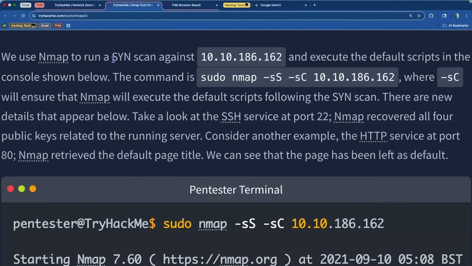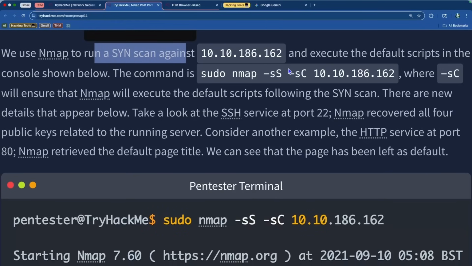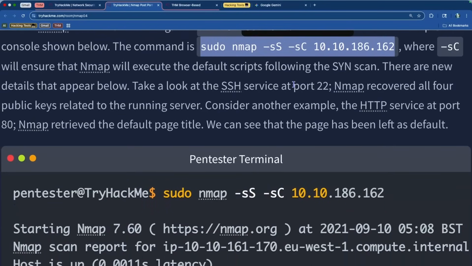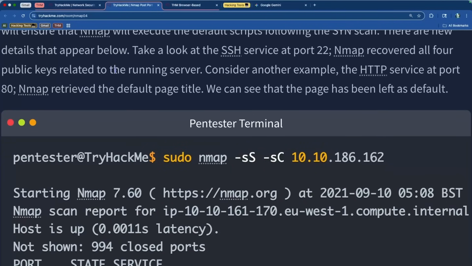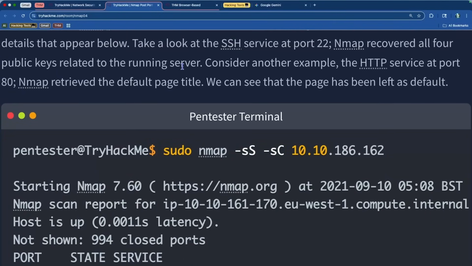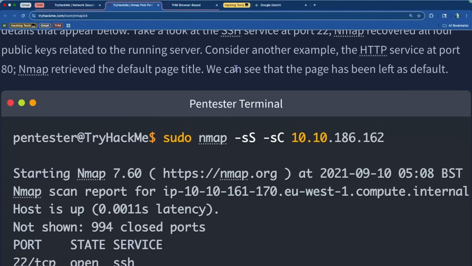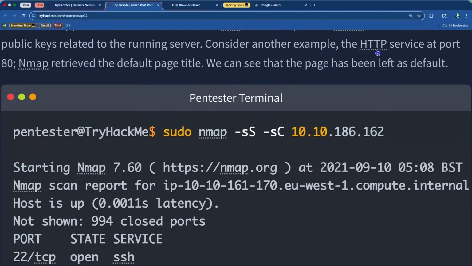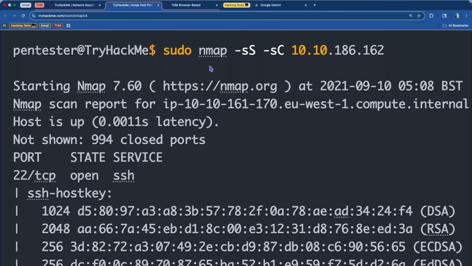So we can use Nmap to run a SYN scan against the target and execute the default scripts. The command is this right here, where sC would be the default scripts. There are some details that will appear, and we can even get all four public keys related to the running server, which is very useful as you move towards your exploitation phase. Another example is the HTTP service at port 80, where Nmap retrieved the default page title.